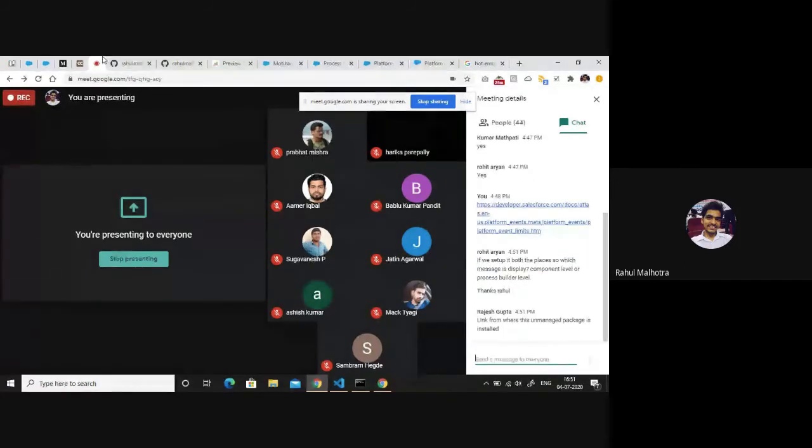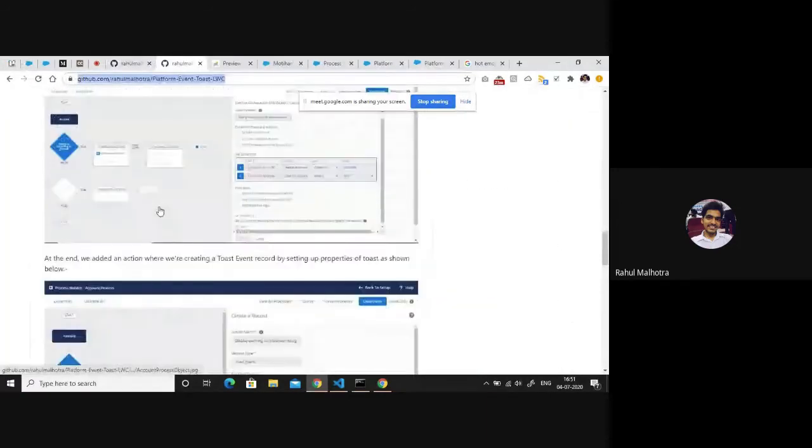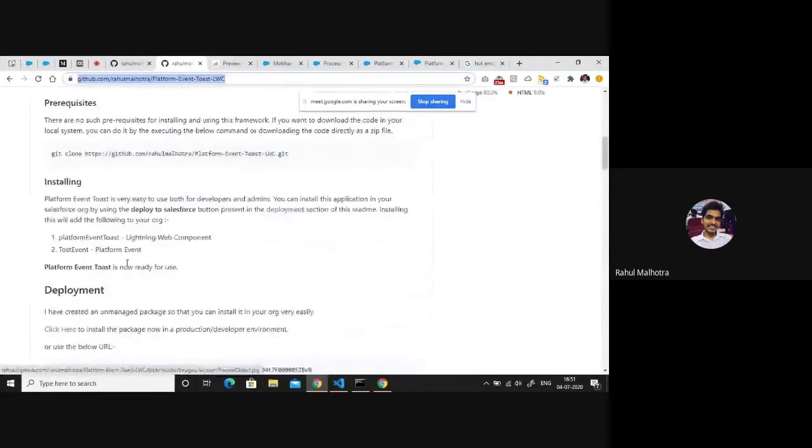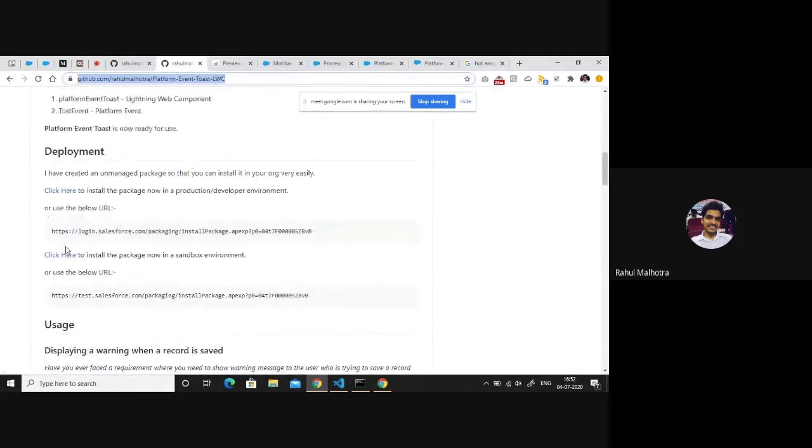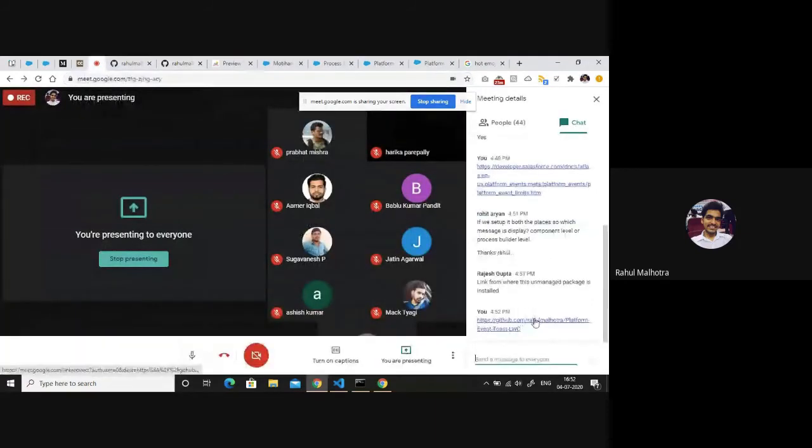Link from where this unmanaged package is installed. Rajesh, that link is given in the GitHub repository from where the unmanaged package is installed. It's in the deployment section here. However, I can also give the URLs if you want, but I think just keep the link of the GitHub repository with you, and you can check out the deployment section.